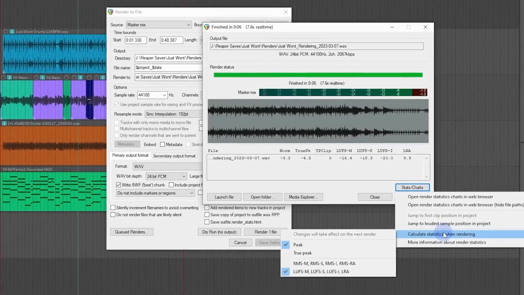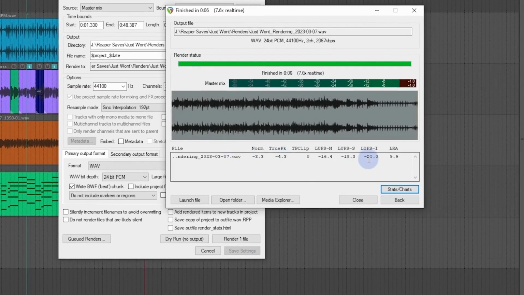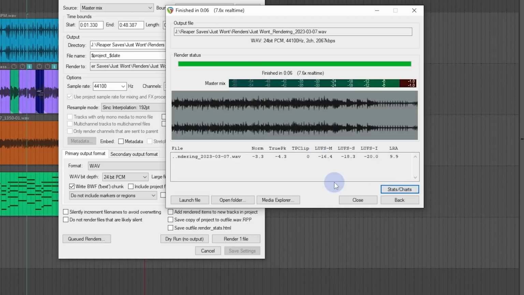You can change the statistics that Reaper shows you when it renders. So all of these are loudness statistics. This is loudness units, full scale integrated, short-term, momentary, loudness range, true peak clip, and true peak levels. You can select some different options down here if you want.